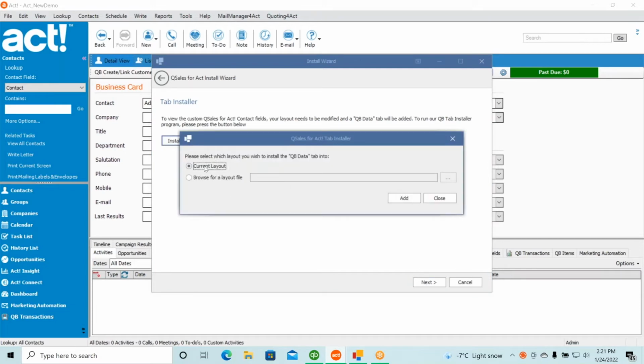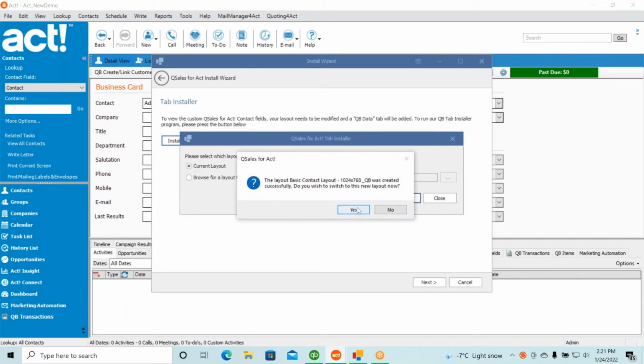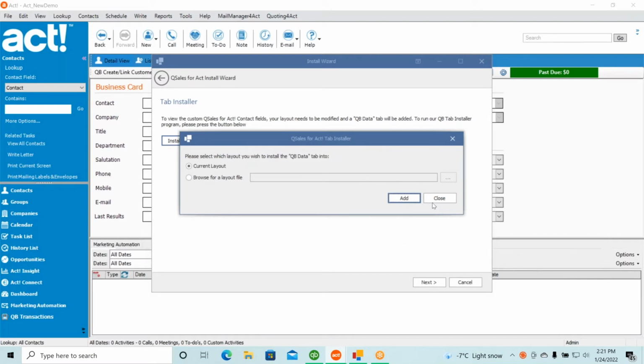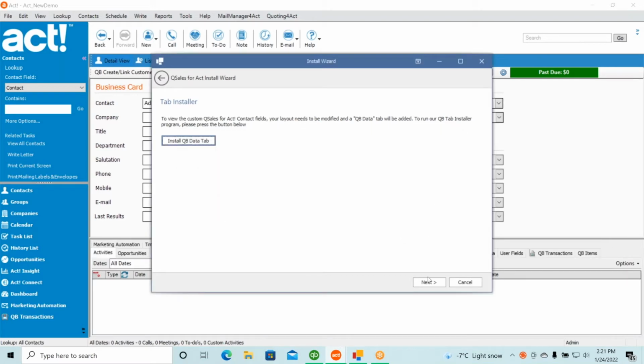Okay, now current layout, you can browse to another layout, but we've selected this layout. So we're going to click on add, and it's been created. And you'll see that it's basically taken the layout and added an underscore QB on the end of it. Now it's going to ask you, do you want to switch to that layout? Yes. Okay, that's done. And now we're going to click on next.